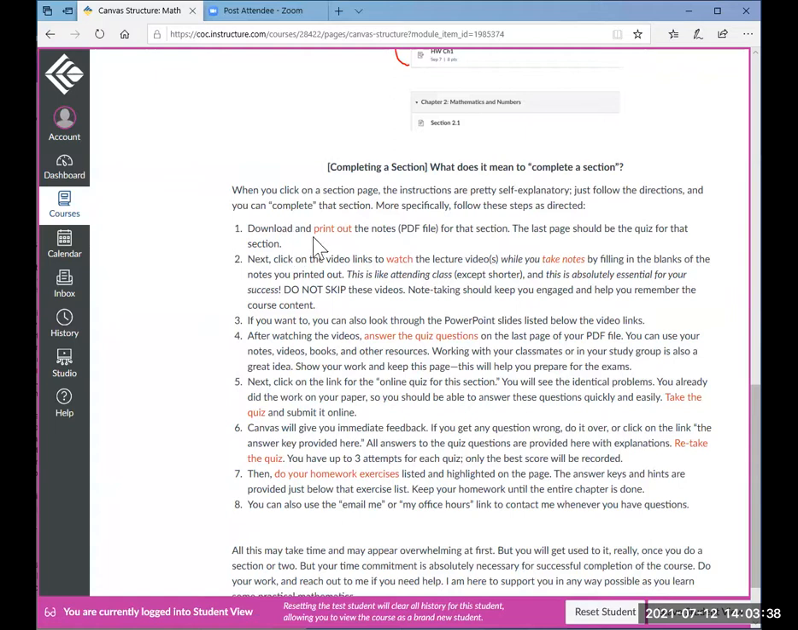First, you print out your notes, and your notes will be in a PDF file. It's good if you download and print them out. Usually 2 to 3 pages. The last page is the quiz for that section.